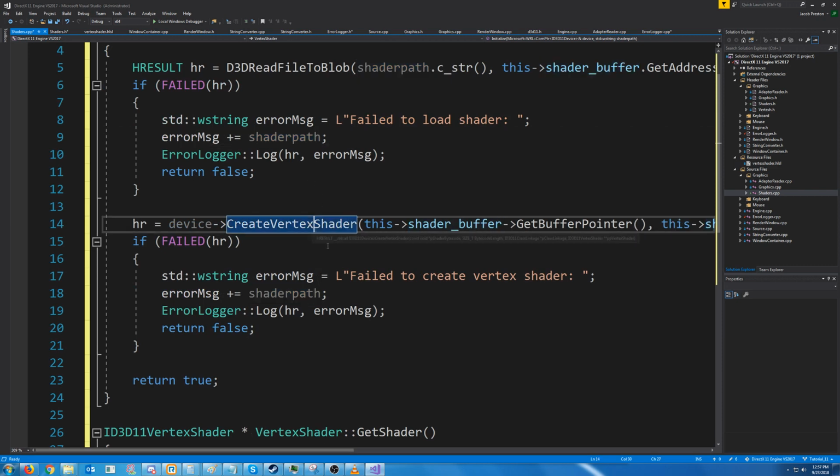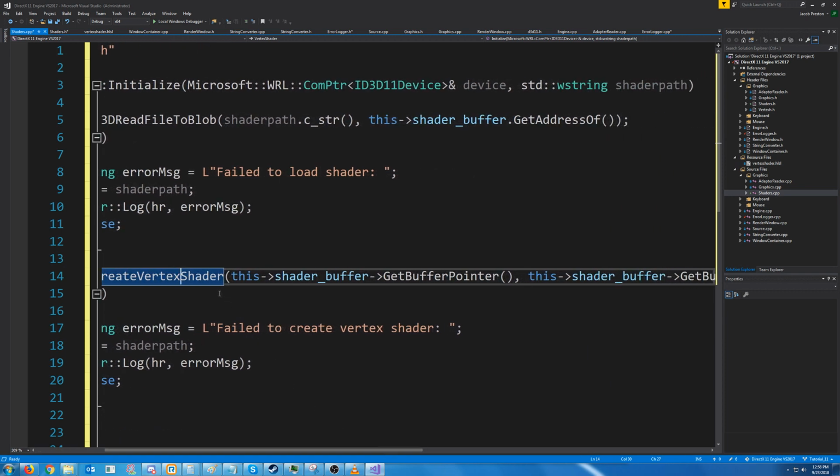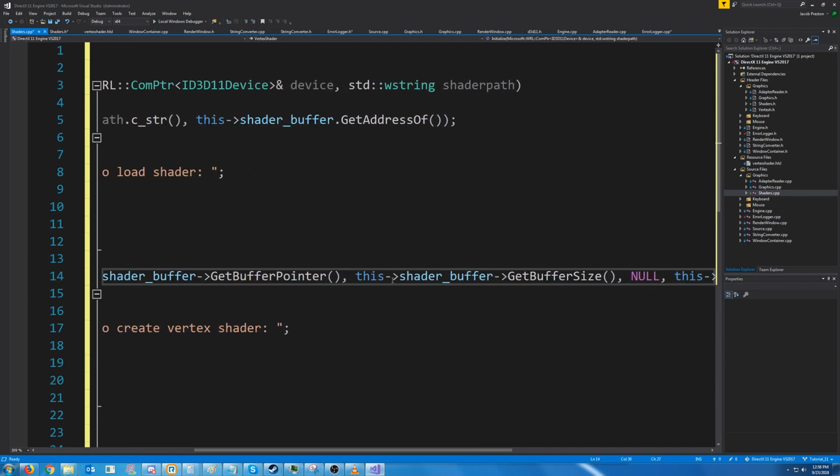Next, we have our create vertex shader. For create vertex shader, the first argument is going to be our pointer to our bytecode. So we're just calling get buffer pointer from our shader buffer, similar to how the input layout referenced it. Then after that, we have the bytecode length, just like how the input layout had. So we will call get buffer size from our shader buffer.